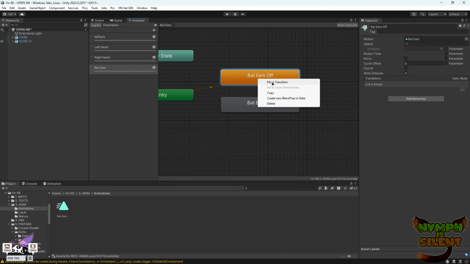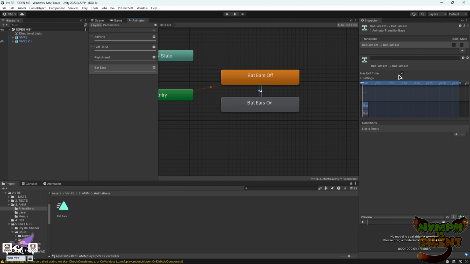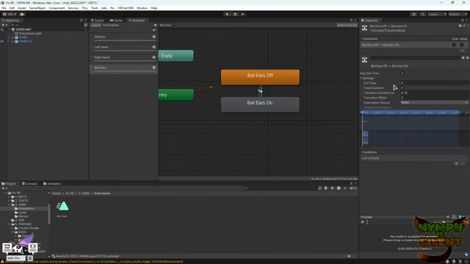All right, now we're gonna right click, make transition to the ears on, and do the same to the ears off. Click on that first arrow that points towards the on, and we're gonna drop down the settings. Where it says transition duration, put it at 0, and then uncheck this, right?